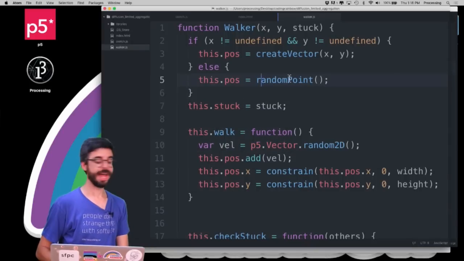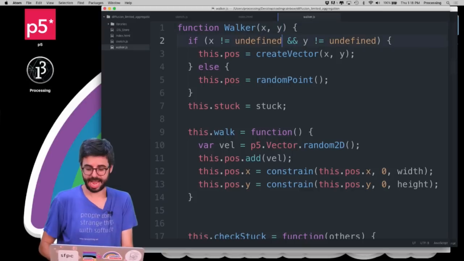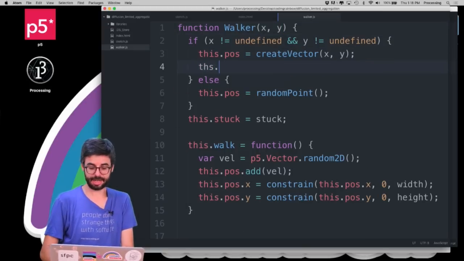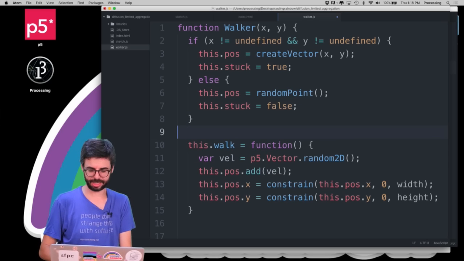Infinite loop problem. And also, I think I can do away with this third argument, stuck, and just say this dot... if I'm making it at a particular point, it's automatically stuck. Otherwise, it's automatically not stuck. Just to be clear about that.